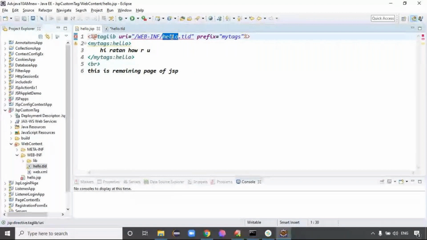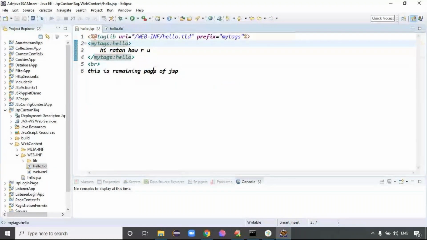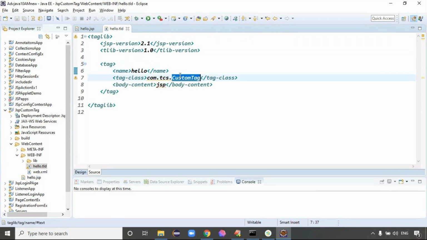You can take the hello.tld file. Yes, the hello.tld file is there. This my tag is ready now. My tag colon hello is ready. For this hello, you will check the hello.tld file, right? Because when this tag occurs, which code do I want to execute now? The tag handler class, right? The custom tag class.